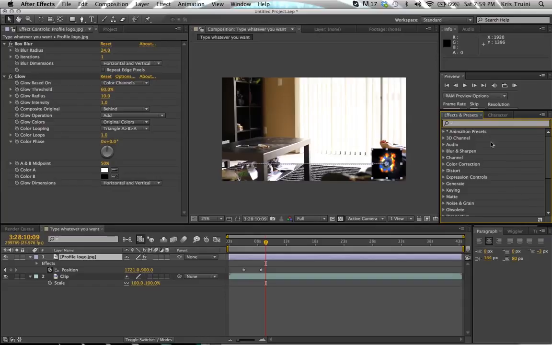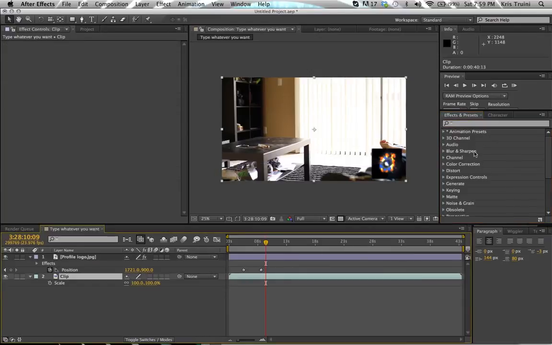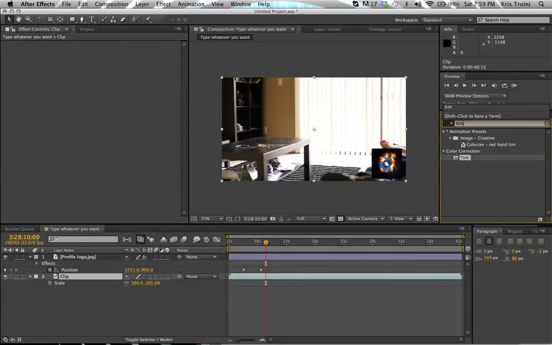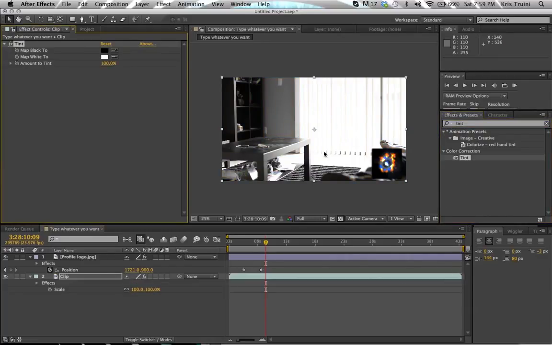Before we move on, let me just show you another way to apply an effect. If we select a layer and we look up the effect that we want, you can simply, with the layer selected, double click it, and it will apply that effect to the layer selected.